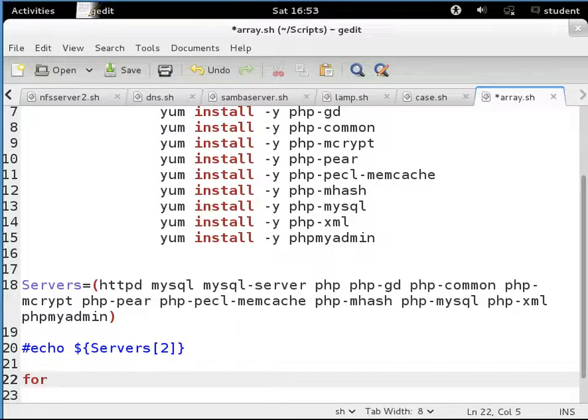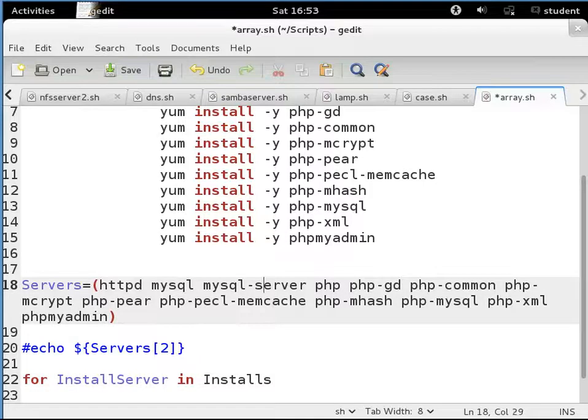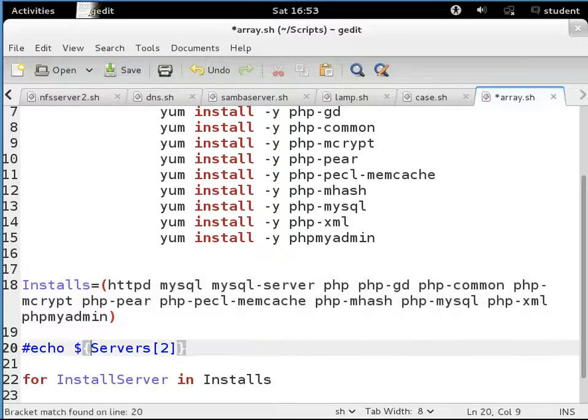For server in servers. How about this? For server, let's have a for install. Server for install. Let's do it like that. Sorry, capital I. In. Let's call this installs, and let's change the name of this variable over here. Alright, let's change that to installs.